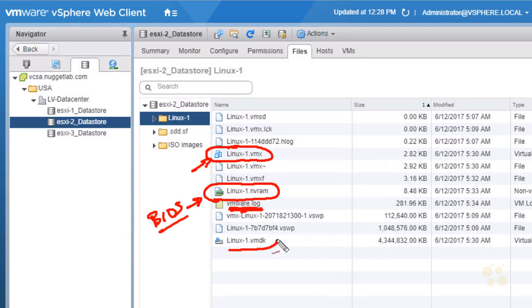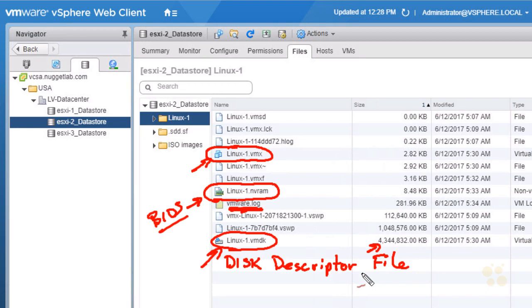This bad boy right here, the VMDK, is a disk descriptor file. And you know how sometimes when you look at something, it isn't like what it appears? Well, this is one of those cases. Even though it says .vmdk and it looks like it's over 4 gigs in size, and the reason it's not like 16 gigs is because we're using thin provisioning for that VM, actually, behind the scenes, this is just the descriptor file.